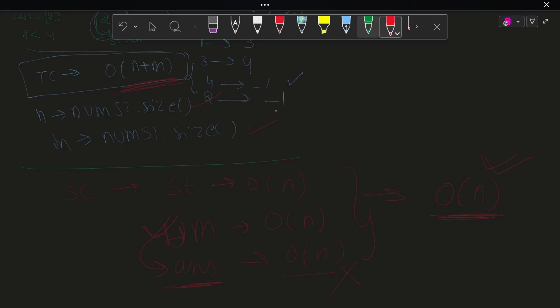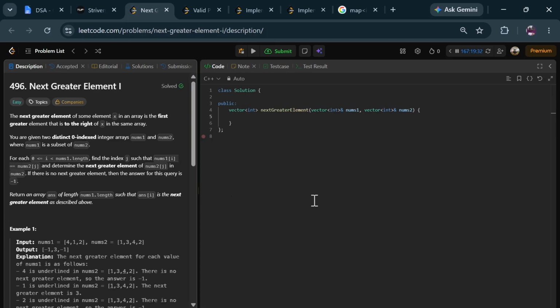Now let's code this up so that you can understand very clearly. As you can see clearly over here, I have come to LeetCode again. For this problem, I hope you have understood the problem statement clearly. Now let us code this up. So they are giving us vectors nums1 and nums2. We have already seen that.